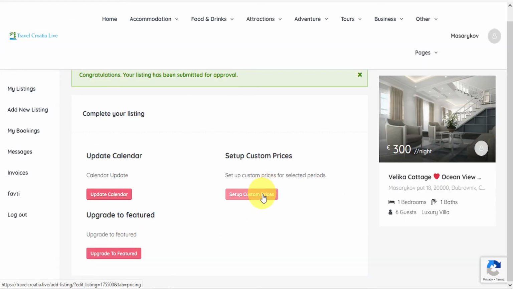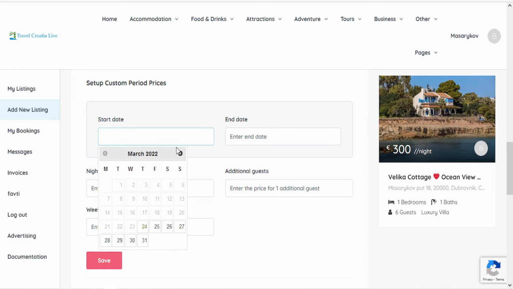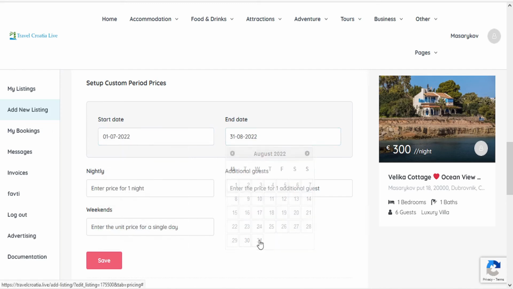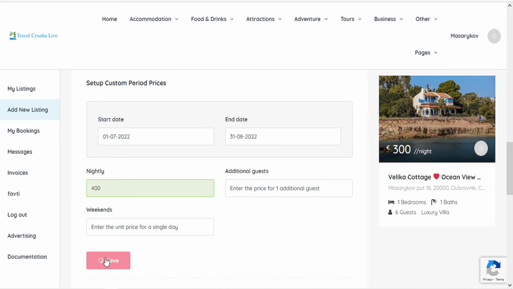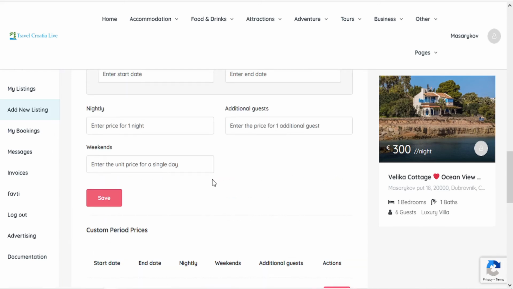Or set up custom prices. This is particularly useful for inputting your seasonal rates. So for example, you might want to input higher rates during the peak season. So you could set this perhaps for July until the end of August. And you could increase your nightly rates to 400 euros per night. You can also input the price for your additional guests and weekend rates, and then save. And this is added to your custom rates.